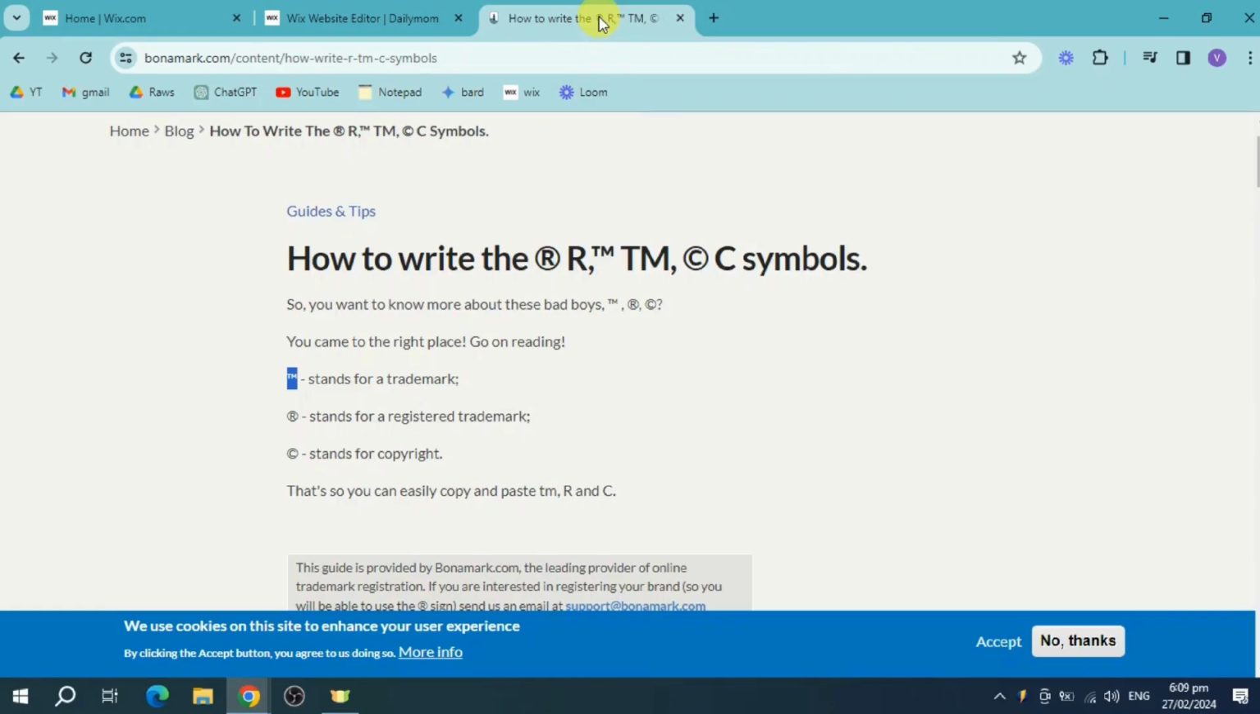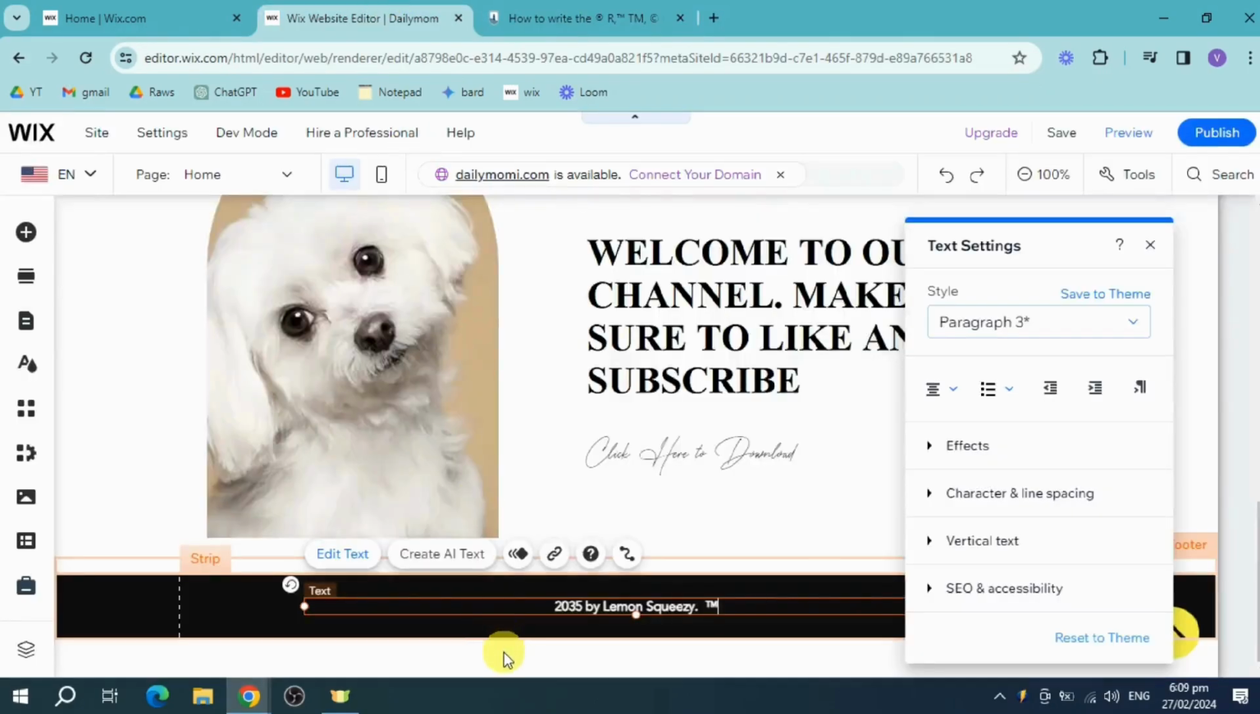Now we can also add in the copyright, so let's select it and copy it as well, and then head over and just paste it right here. As you can see, that's been added. So that's the whole process.